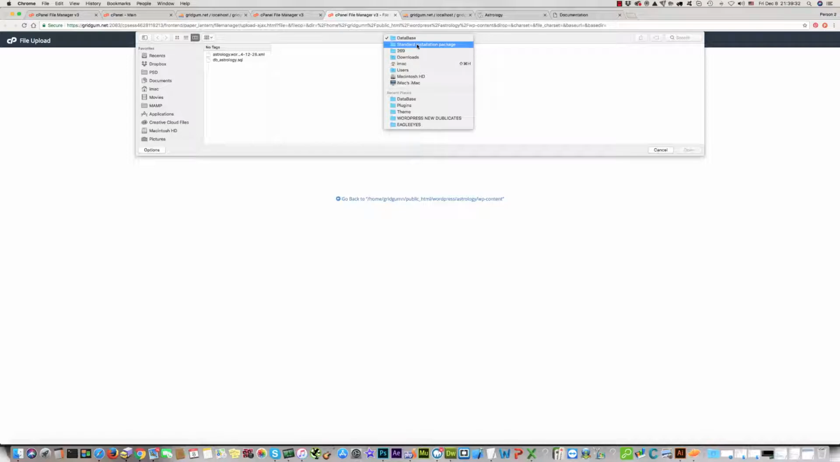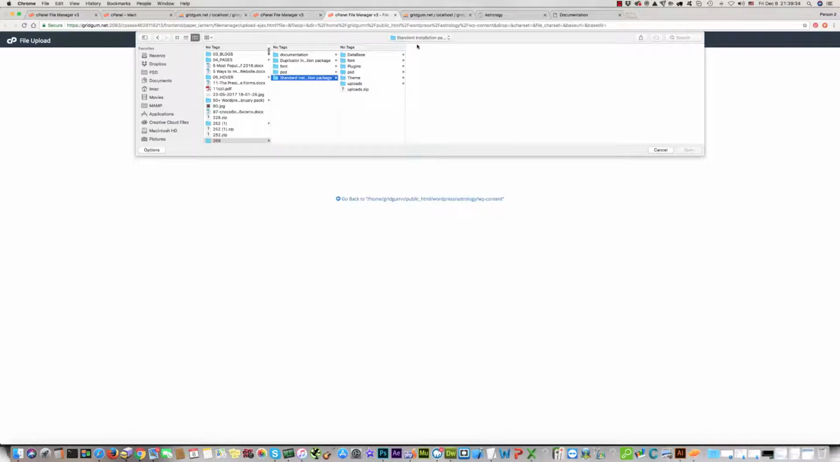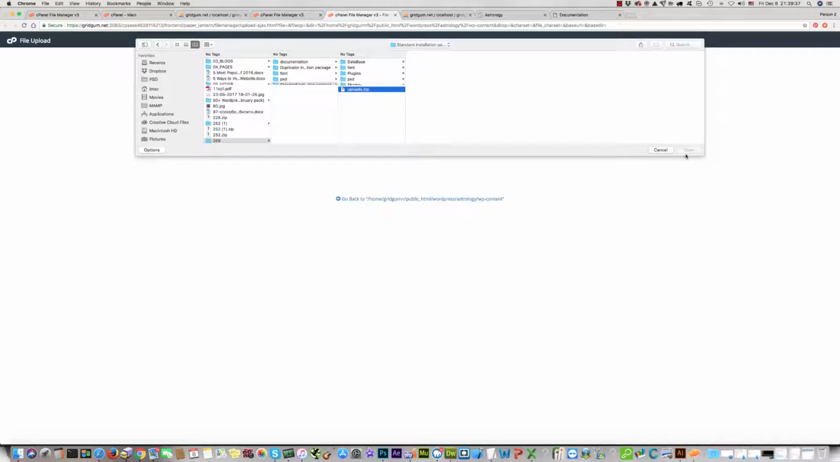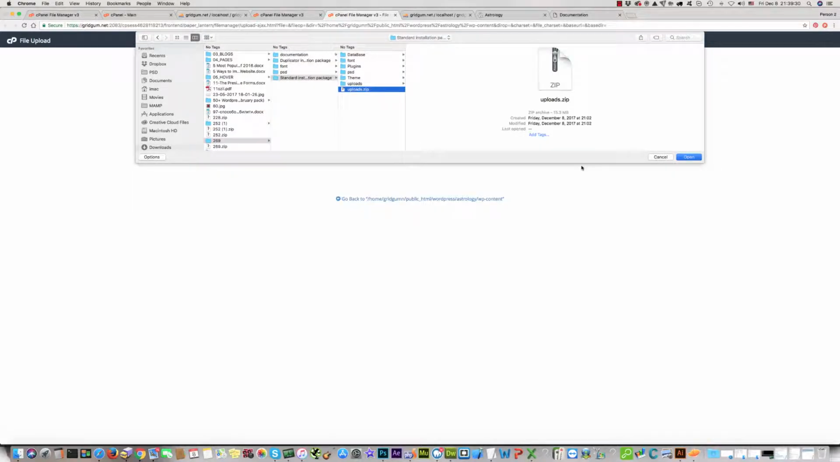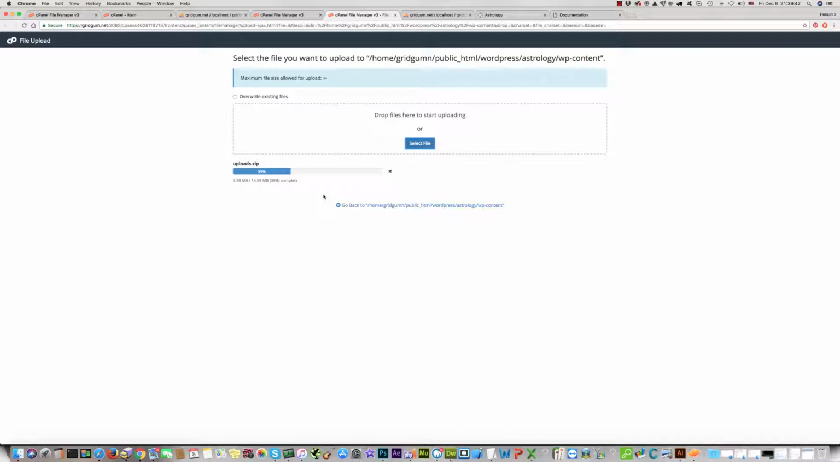Standard installation package. Find the Upload zip package, which is here. Select it and upload it in the place where the old uploads folder was, which you have already deleted. Wait a few seconds or minutes because it is 50 megabytes. Everything is okay now. We can click go back.